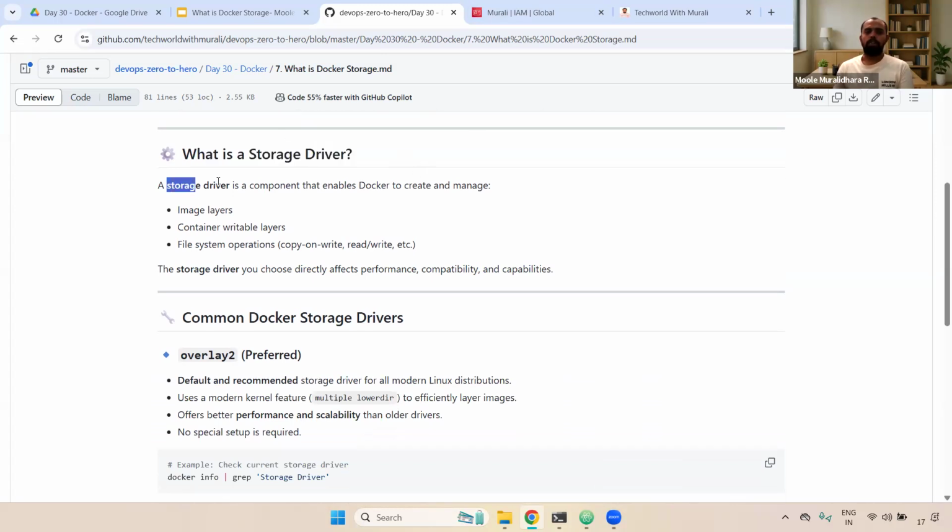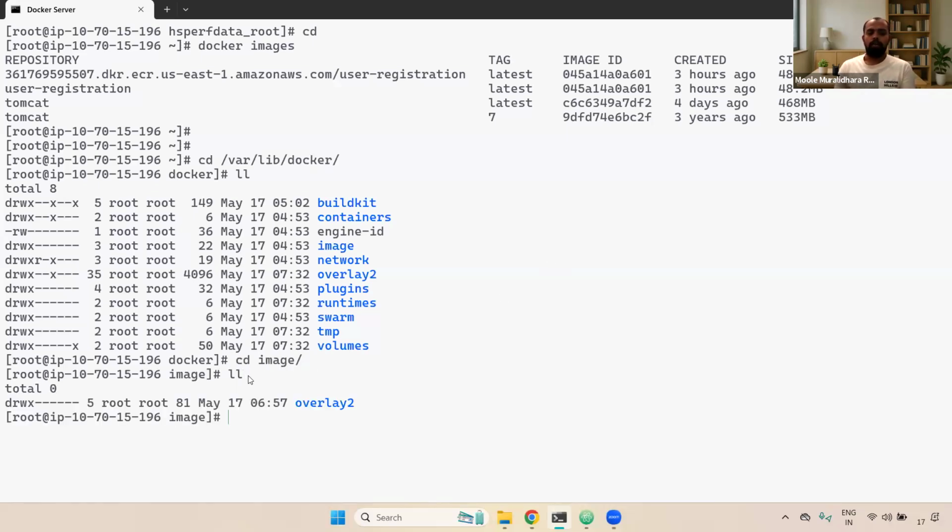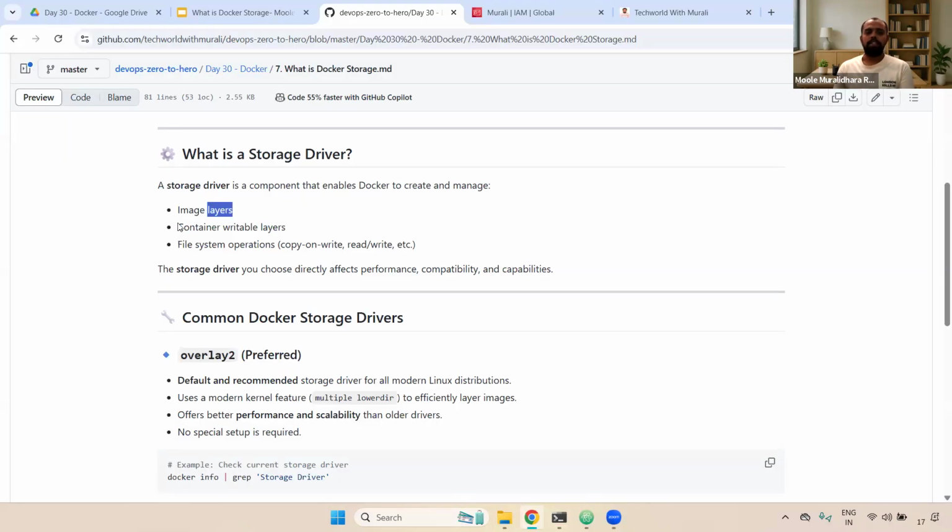A storage driver is a component that enables Docker to create and manage image layers, containers, writable layers, and also file system operations. Everything is enabled to create and manage these. One is image layers: when you create any image, the layers will be available inside the image only. And the next one is containers.